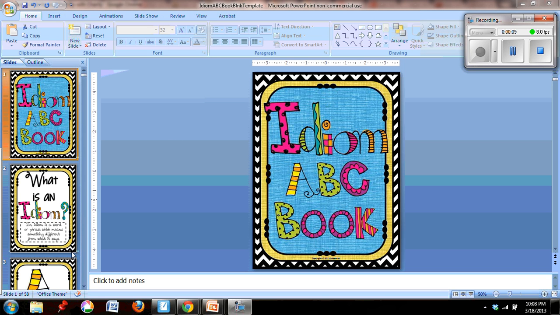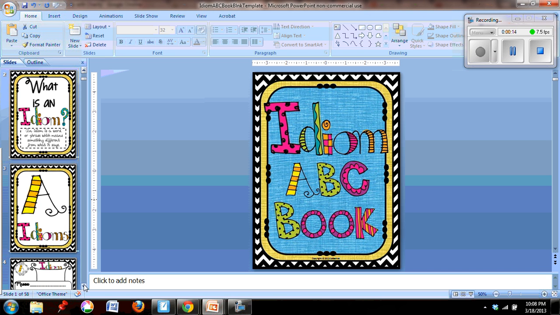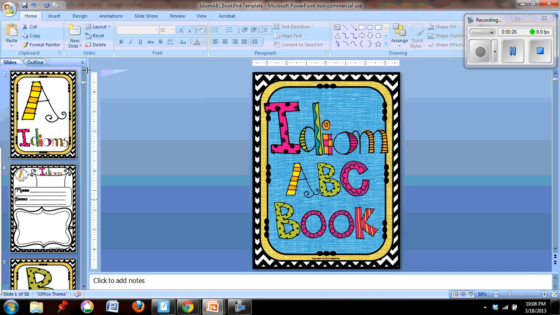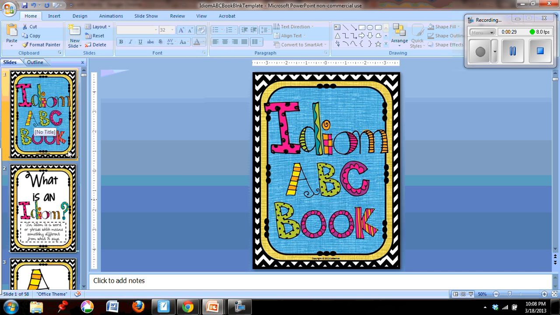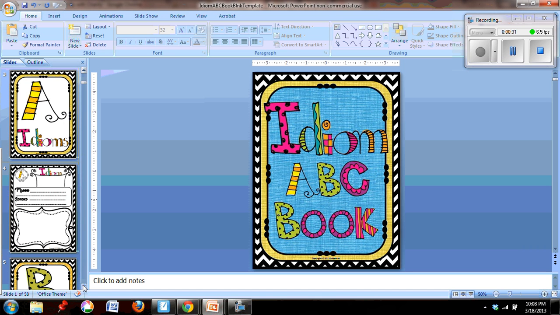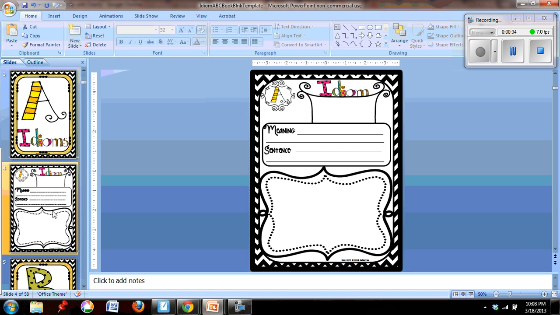Today I'm going to show you how to make your PowerPoints editable and also how to protect your PowerPoints a little bit more if you are a teacher who sells your items on Teachers Pay Teachers or another site such as Teacher's Notebook. So for me, I have an Idiom ABC book here. And I want teachers to be able to go in and type, if they so choose, the idiom that they want their children to write the meaning and sentence of without messing up the format.